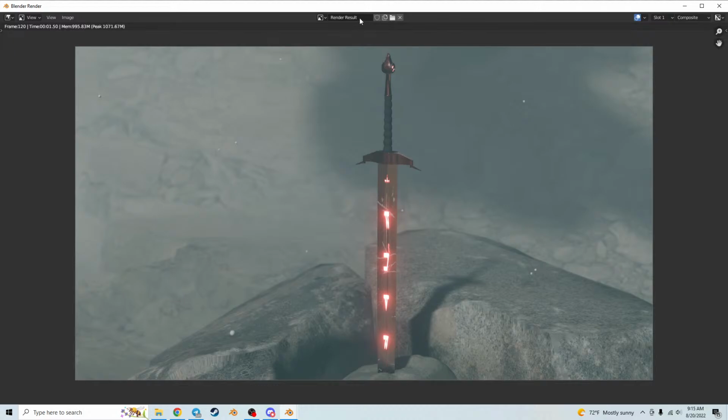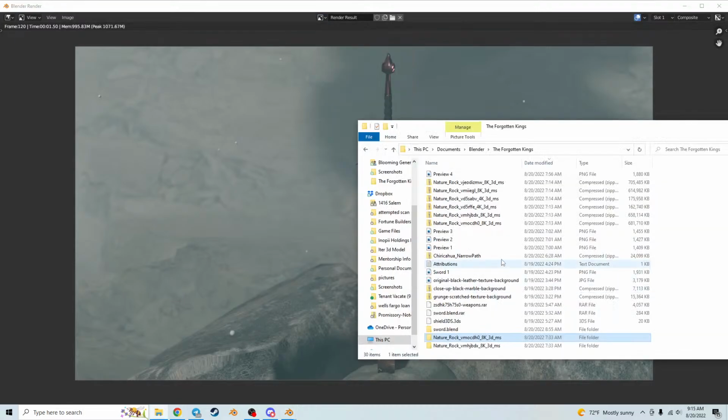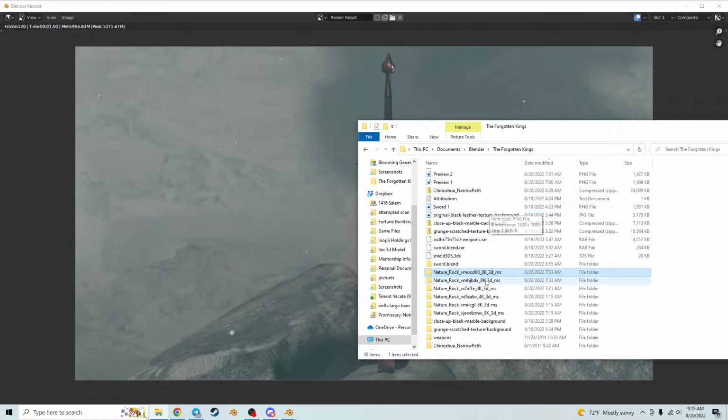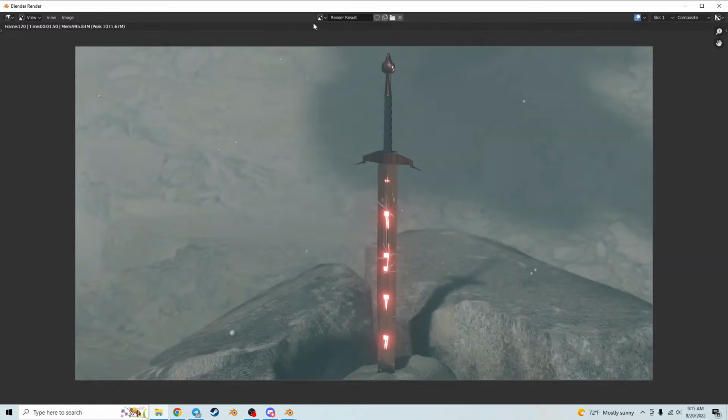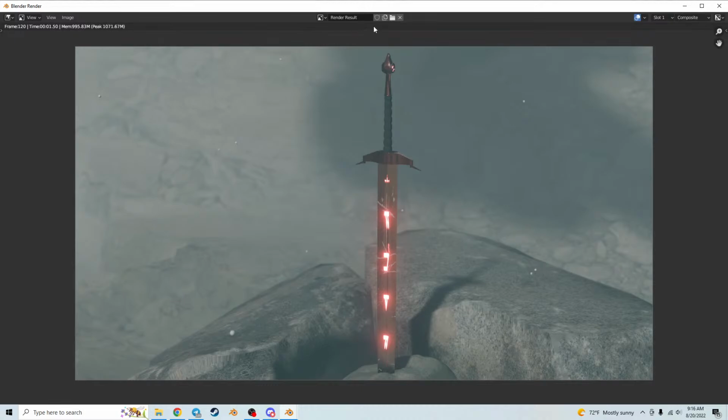Frame, render result. Checker pattern. Wait, where are all those? Render result. It might already have saved it somewhere. Checker pattern, narrow path, Nordic runes. New image. Create a new image. How do I save?